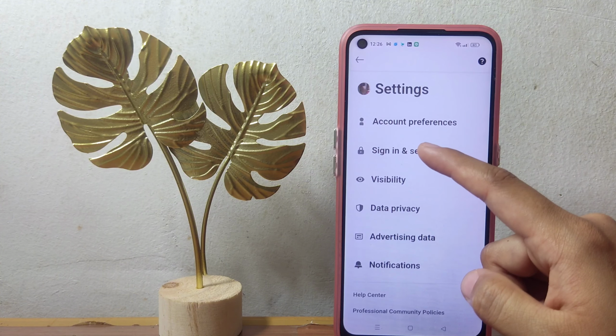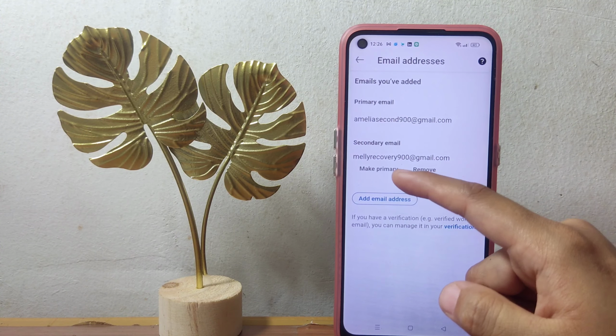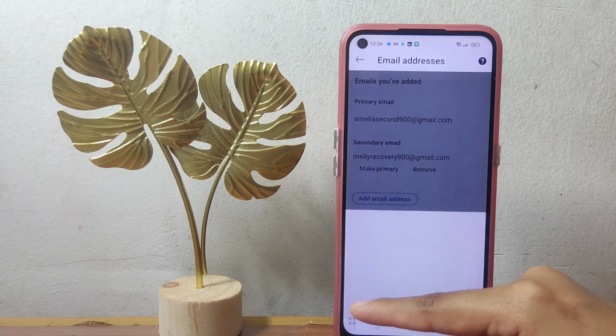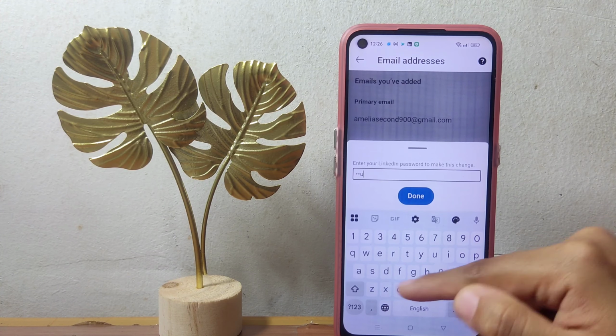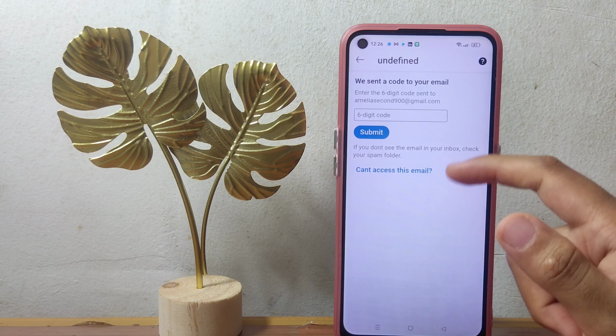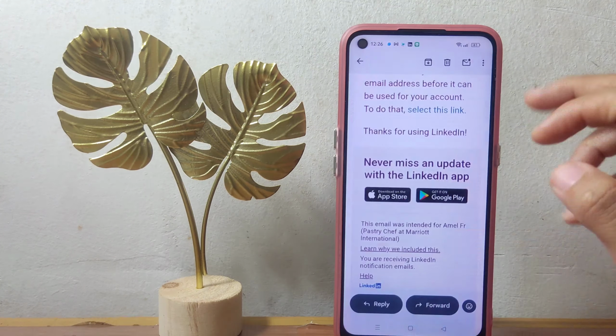I'm gonna go to the settings and tap on Sign in and security. And after here, I'm gonna make it the primary email first. Now just enter your password again, you guys. And after, tap on done. And again, you just have to check for the verification code in the first email. This is the verification code. I'm gonna copy it and paste it in this column. Tap on submit. And as you can see, my second email is already the primary email.